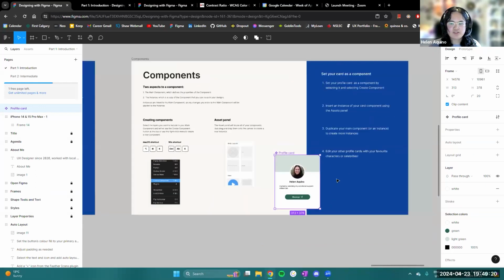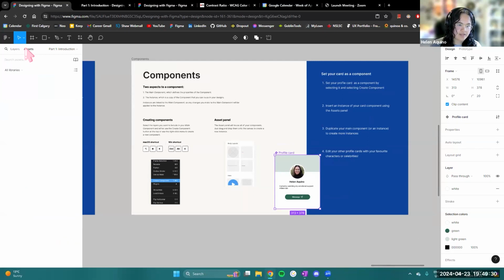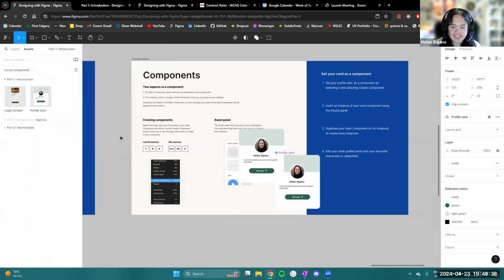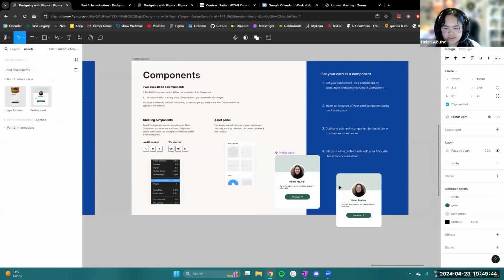So to be able to use instances of your component, let's go to assets. It'll be on the top of your left side panel. You can see here the different components that we have. Go to profile card and then select insert instance. So now we have an instance of the profile card.